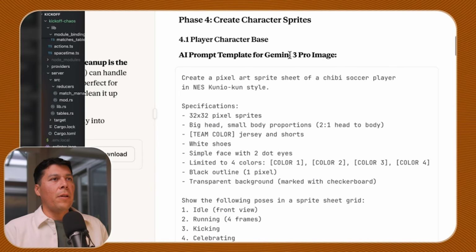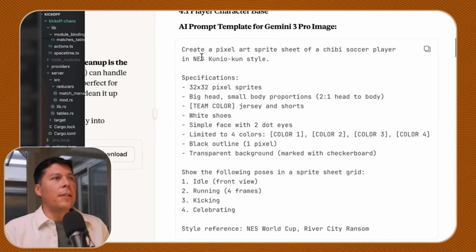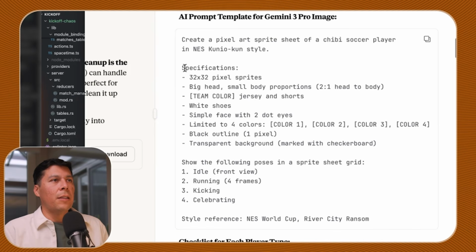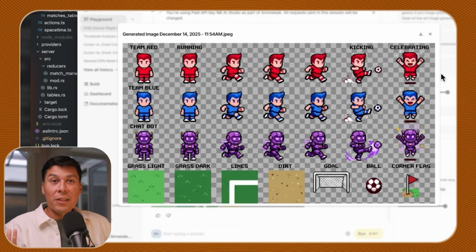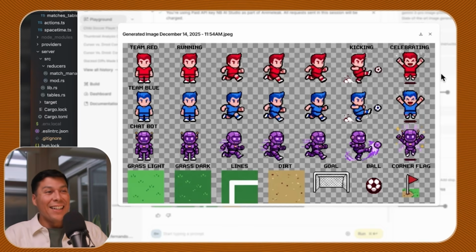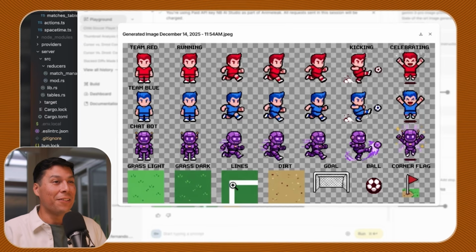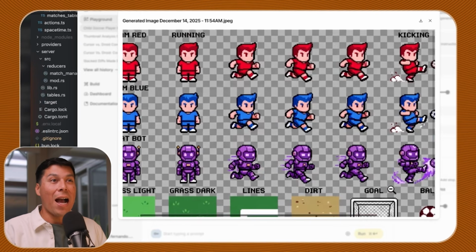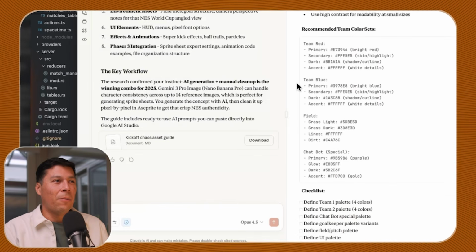We can use an AI prompt template for Gemini 3 Pro. So create this pixel art sheet of the soccer player. So we can just tell it to create this. Did we just generate all the sprites already? Wow, look at this cool grass, lines, dirt, goal. Oh, wow. This is going down a really great rabbit hole.